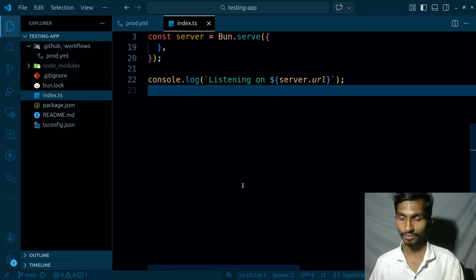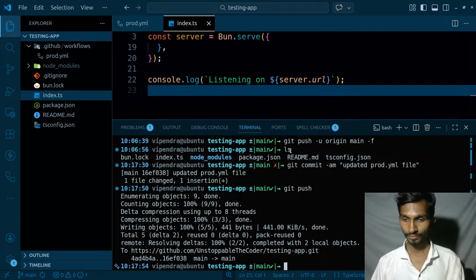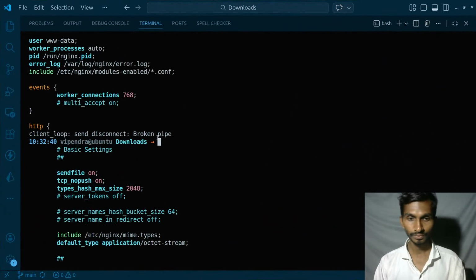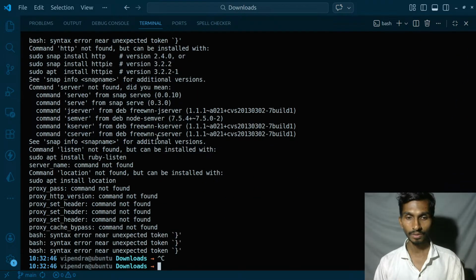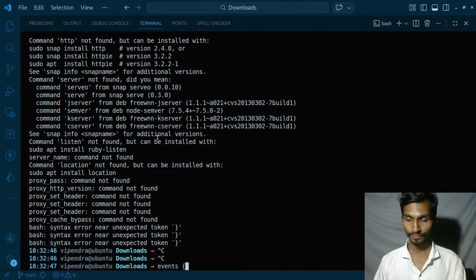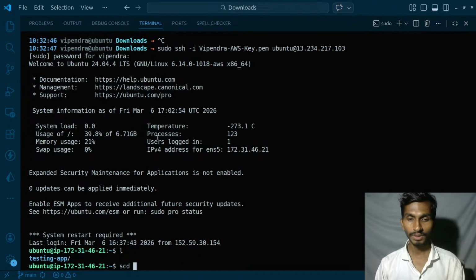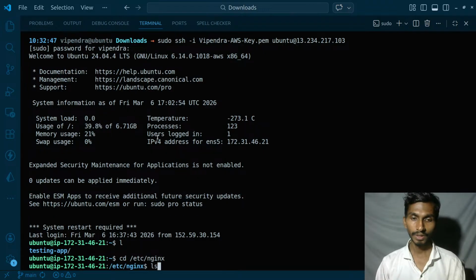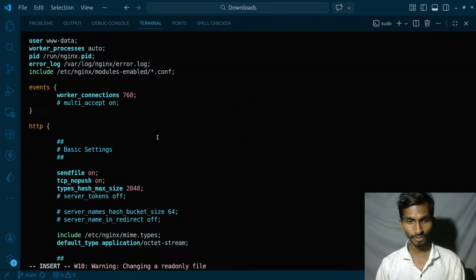Let's simply cut everything from here. Going to go to the, not this one. Okay, Control Shift V. Oh well, that's bad actually. I'll have to SSH into the machine. Okay, let's SSH into the machine right now. ls and cd /etc/nginx, ls, vi nginx config, Control Shift V.